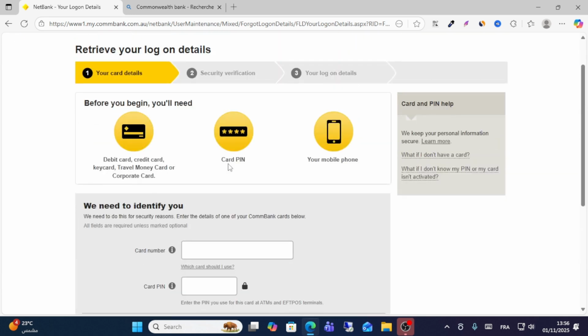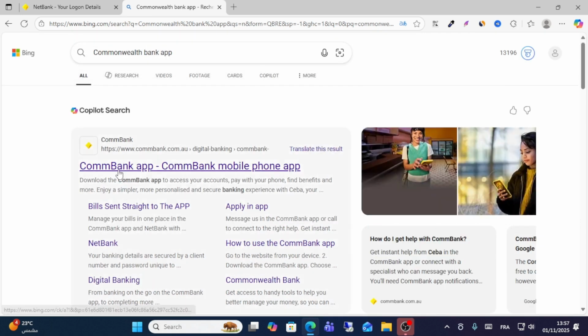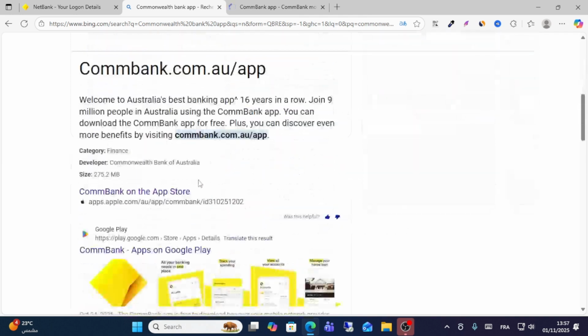So guys, this is for the app. If you want to log in to your app, just download this app from Google Play or the App Store. If you have an Android or iOS system, just download this app from the official website or from Google Play if you have Google Play.